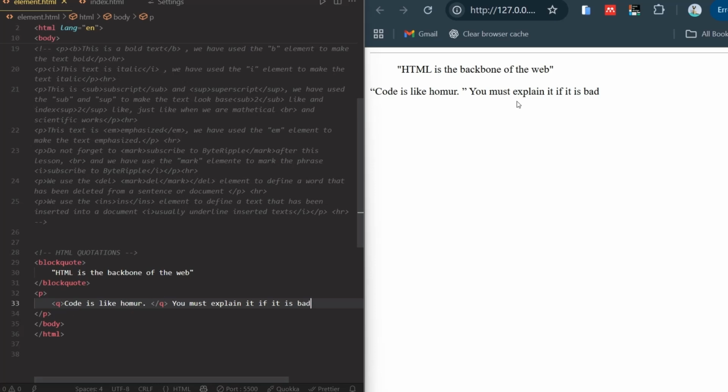So that's the end. And as you can see, there's a difference between the blockquote and the normal quotation. For this one, you can see that it's not indented, and the quotation is only applied to the certain sentence that we've used the quotation tag around.